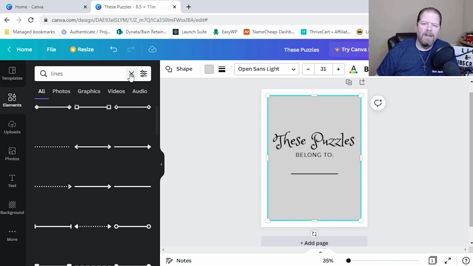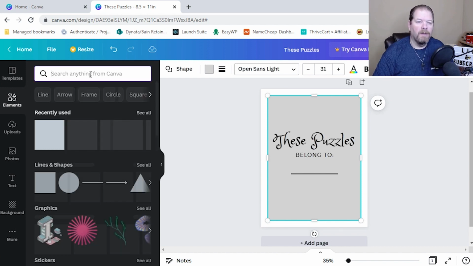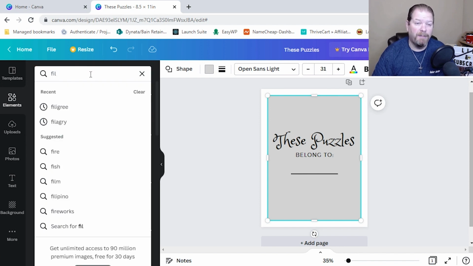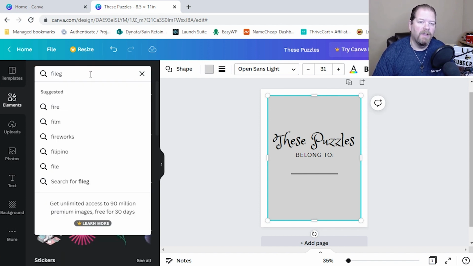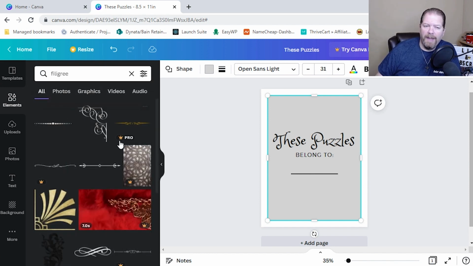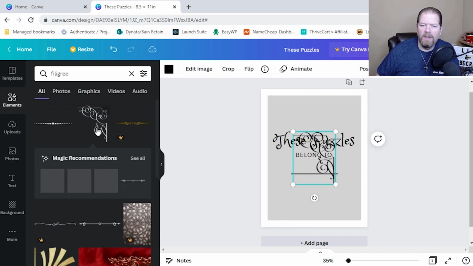So one thing I love to mess around with is Filigree. The hardest part about doing Filigree is spelling it. So as you can see, I've done it many times and I'm still spelling it wrong. And again, some of these are paid, you know, it says pro right there. Some of these are not. One of the ones I like to use, this one right here looks awesome. So we're going to bring that over.